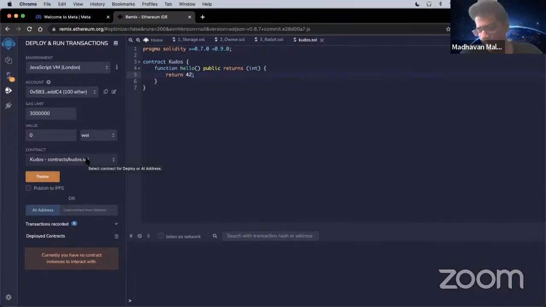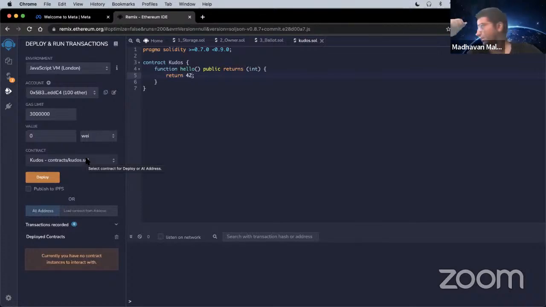What does it mean to deploy? Whenever you write any contract, you have to deploy it onto the blockchain for you to be able to run it. This is just like saying, hey, I've written this Node.js code, let me deploy it onto the server. It's very similar.